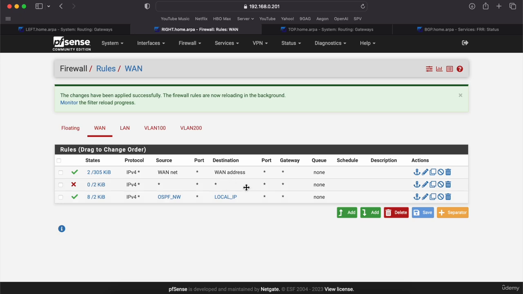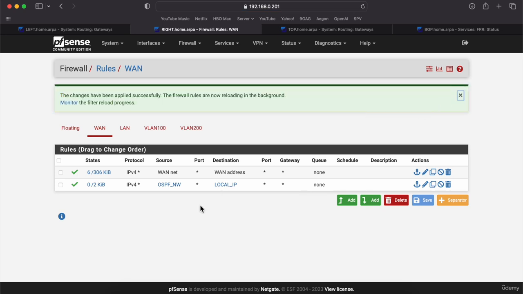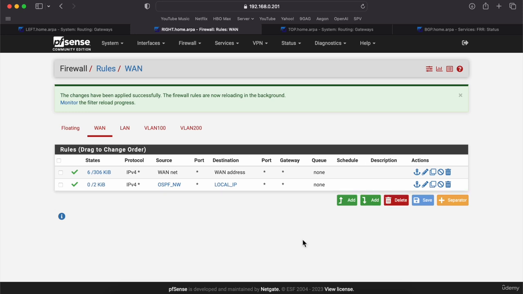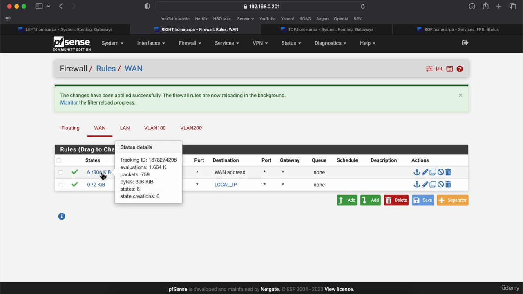So it's a good idea that you categorize your rules in the order in which you want them to be processed. So that's it for the firewall rules. We also can have separators. We can use the separators to better organize the rules, but still the rules will be processed from top to bottom.